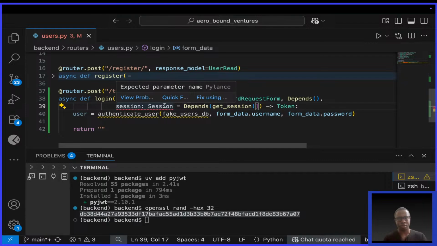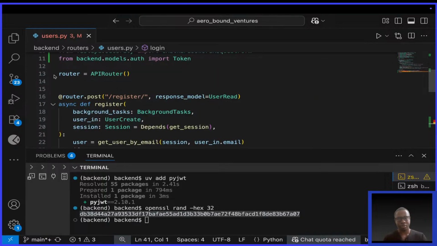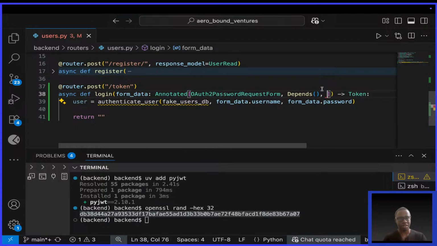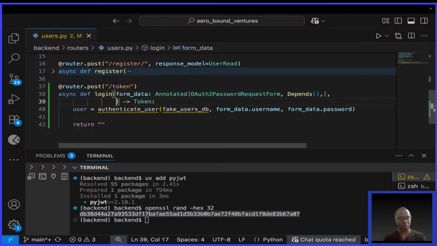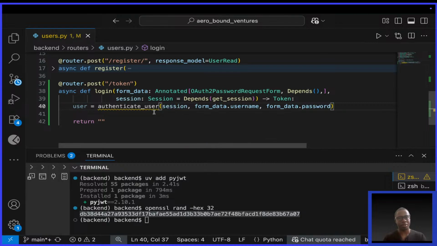Expected parameter name. What is going on? Looks like I'm even forgetting Python, guys. Oh, I made a mistake, I've seen it. I put it inside the square bracket. It's supposed to be a comma, then on the next line I paste the session. So instead of the fake users DB, it's going to give us the session of our database. And then now I can implement authenticate_user.